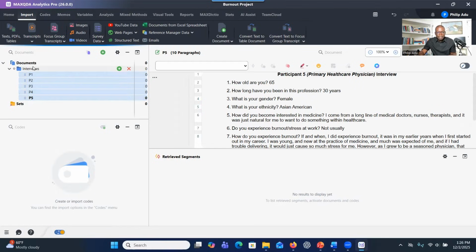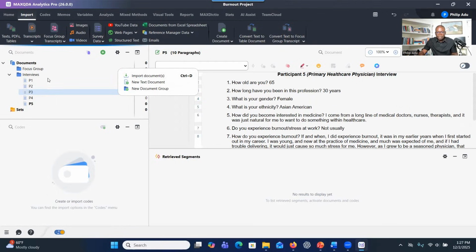You see that? I can create another one for focus groups. Click on the group, second group, focus. See that? Focus group. And then if I have uploaded information about focus group, I can drag and drop them here. Or I can click on the plus sign and then I can import that document. So you see how you can group your transcript, right?